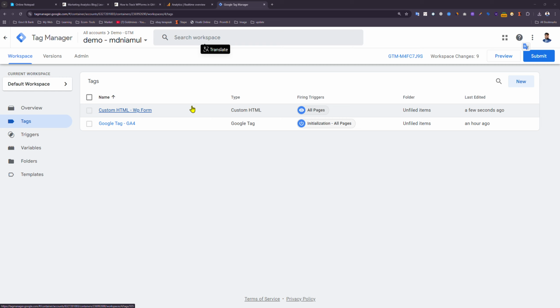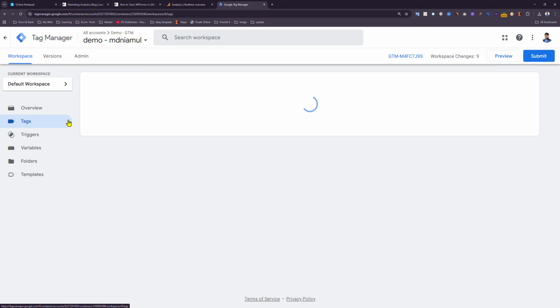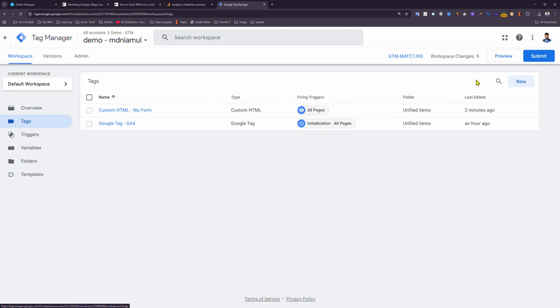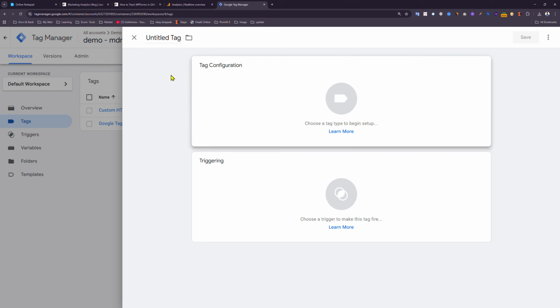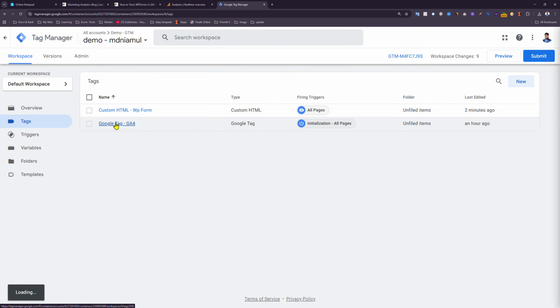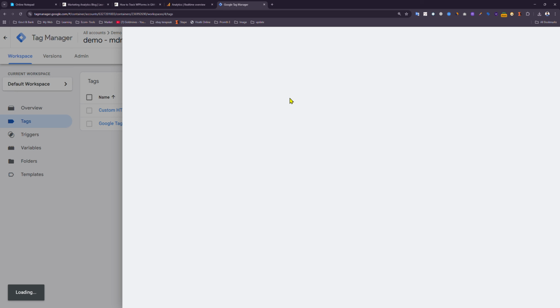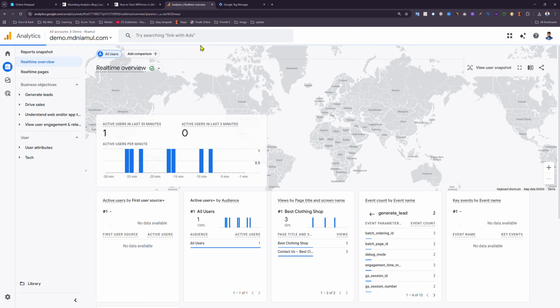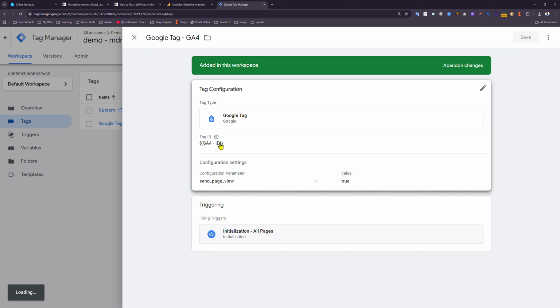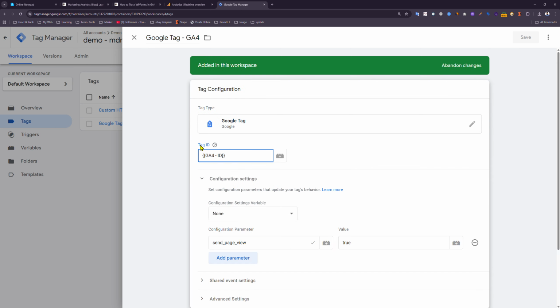Right, so now create a Google Analytics event. You may have already created the triggers, like the WP form submission trigger. Now you can click the tag section and create a new tag. First of all, you need to create a new tag from Google tag to install the Google Analytics basic code, like the measurement code, and put the Google tag ID.